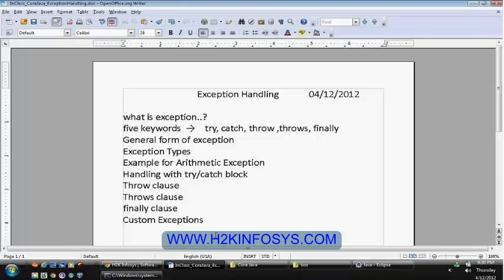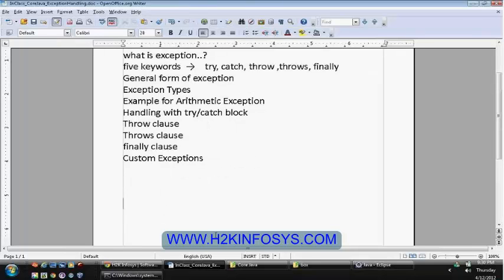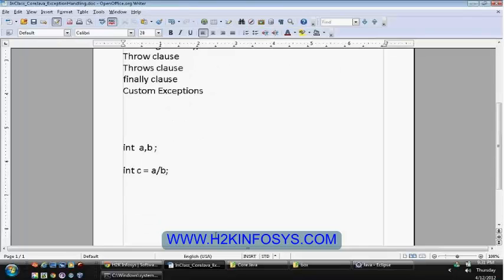Let us say you have written some code: int a, b, and int c equal to a/b. You have handed this over to the client, and the client tries to pass the value of b as 0. When you pass the value of b as 0, you are trying to perform a divide by 0 operation. Let us say 25/0.